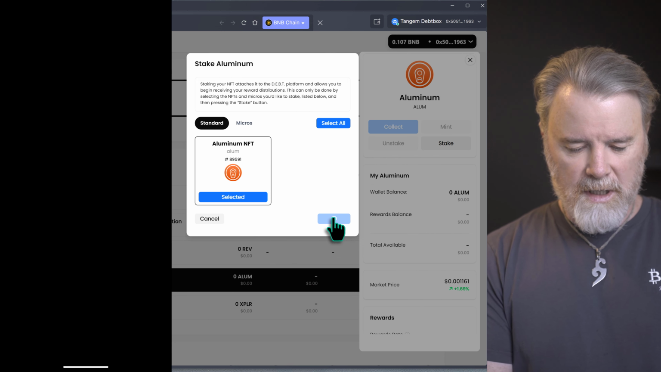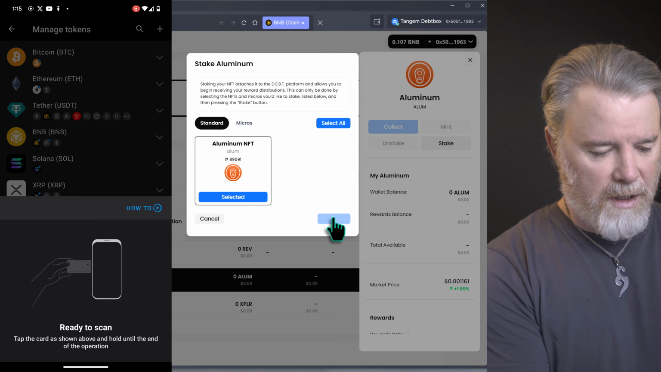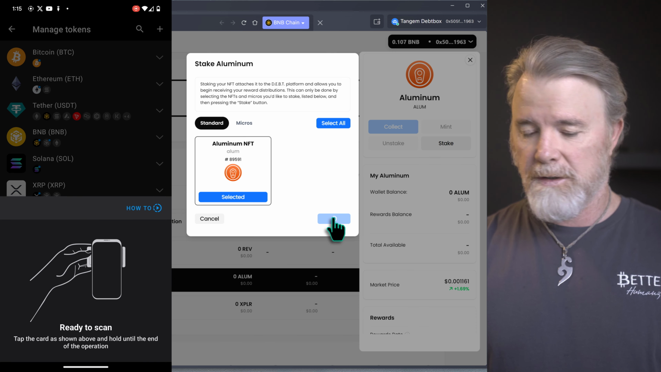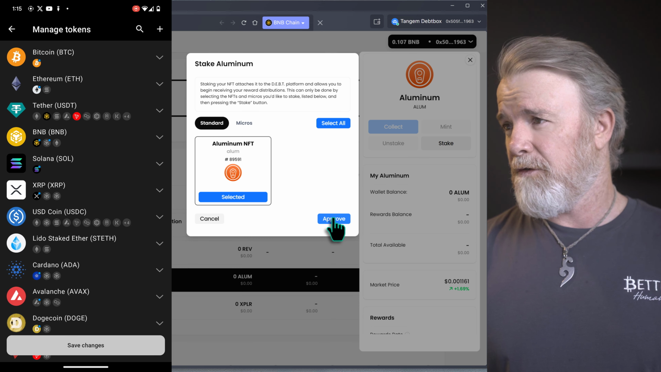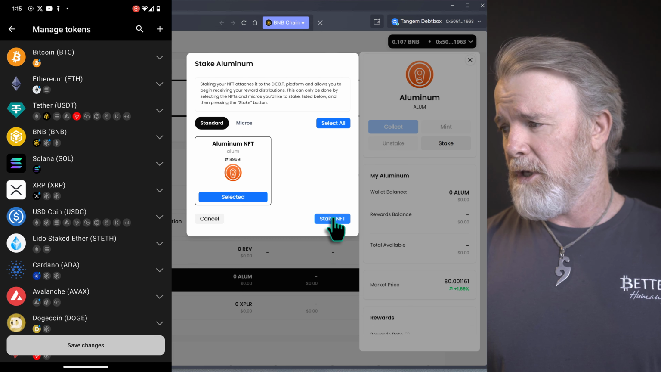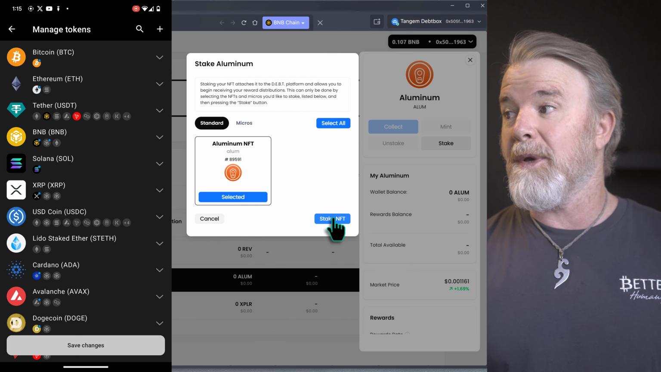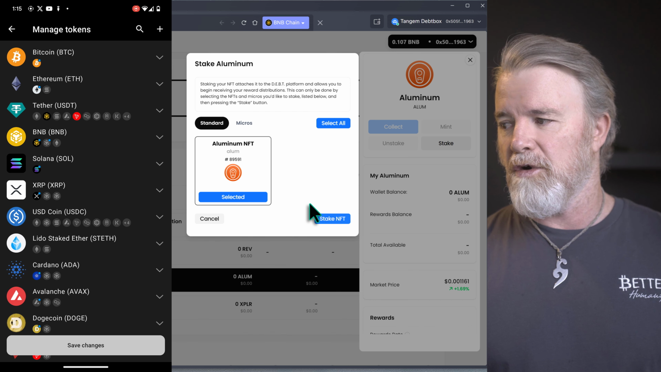Okay, I'm just going to unlock that, and now I'm going to need to do it with my Tangent card. Okay, so I've got that, and we're all good now. It should go through on here. Let's have a look. There we go. Okay, now we've approved it. Now we can stake it. Okay, so it's been approved. Now we can stake it.